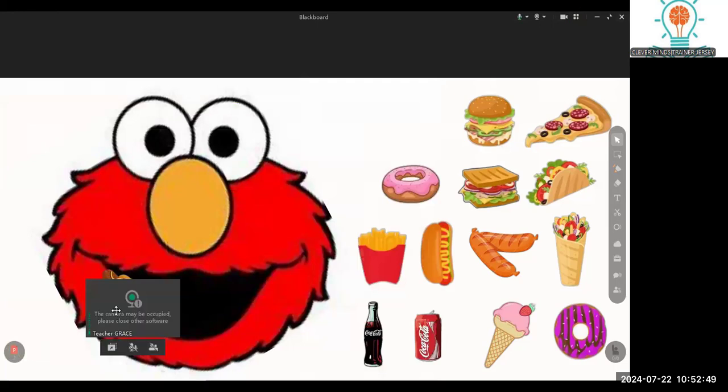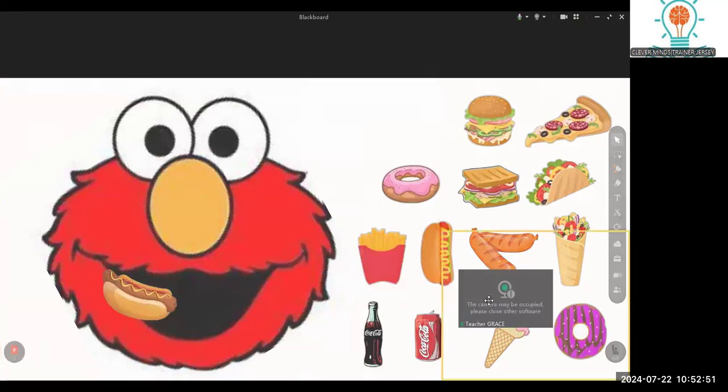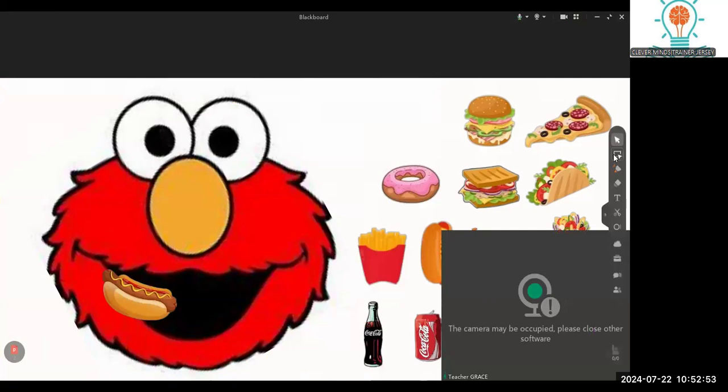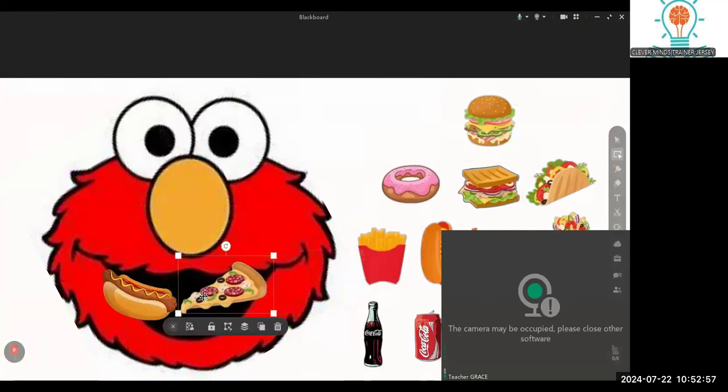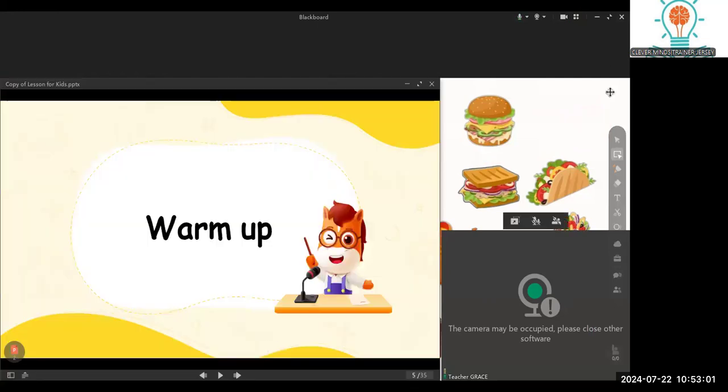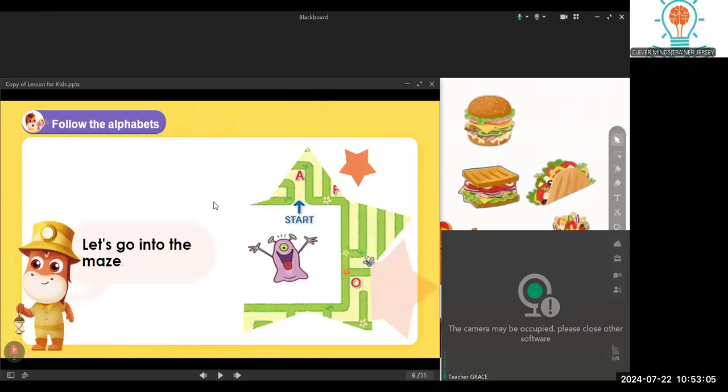Ta-da! Drag your face here using Shift and the cursor. And then let's give Elmo a pizza. Yum, yum, yum, yum. Then proceed to the next page. Ta-da! Now, you don't need to say, let's go to the next page. You can just say, ta-da, or jump to the next page.